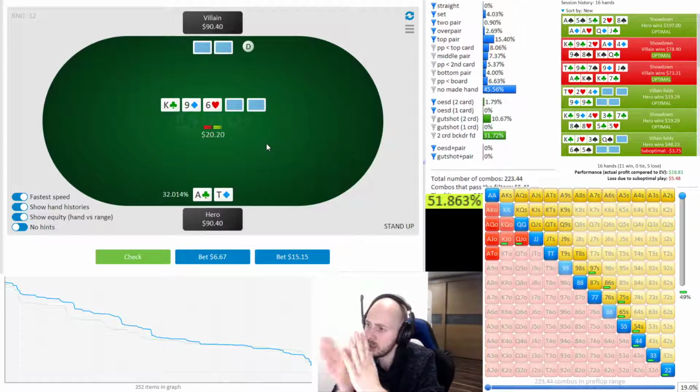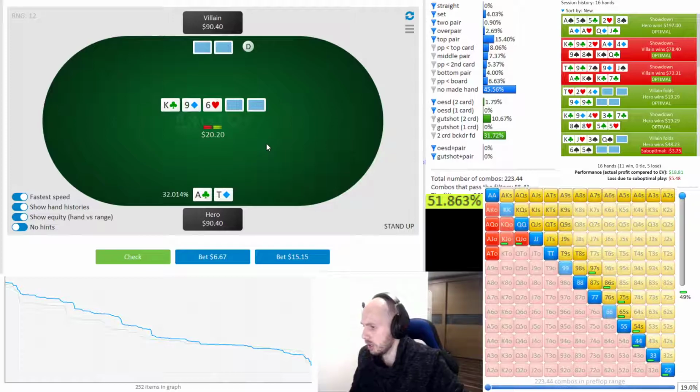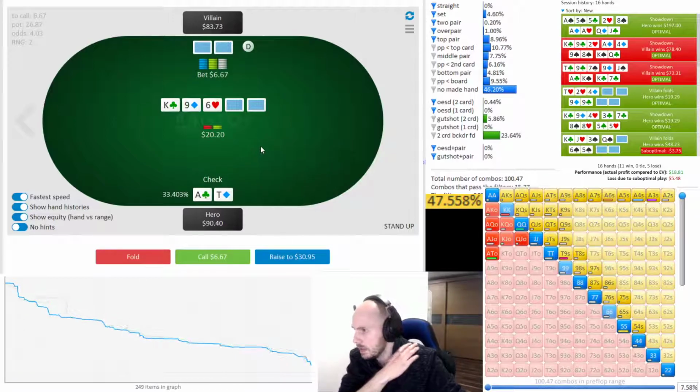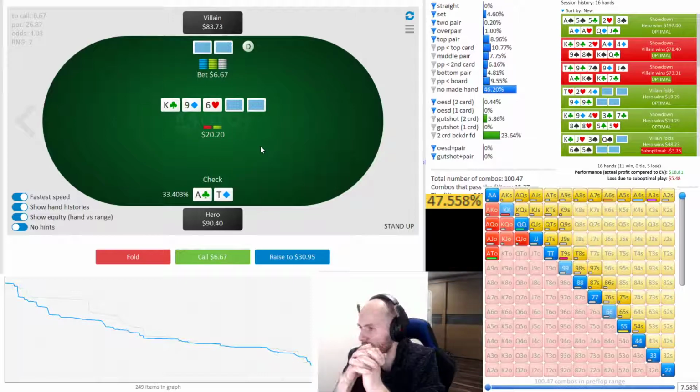Ace 10, again, we're gonna have a decent checking range. Ace 10 might be too good to turn into a bluff. When called, it doesn't really have great equity. It is gonna go into a checking range. When he bets into us this small, I don't think Ace 10 is good enough to call. We do have backdoors though, with a queen and a jack, and an 8 and a 7.